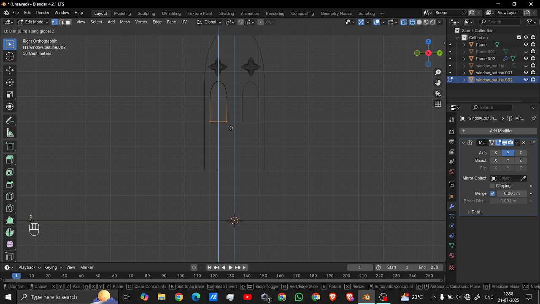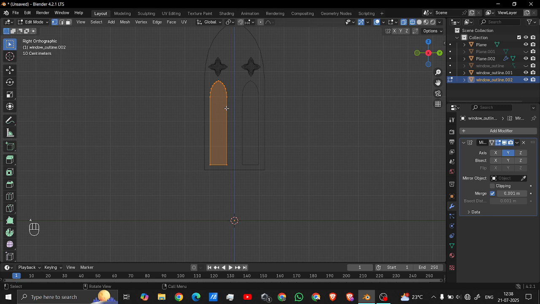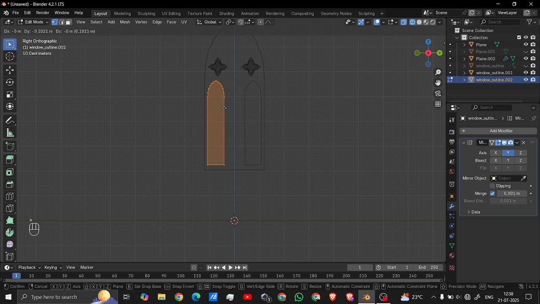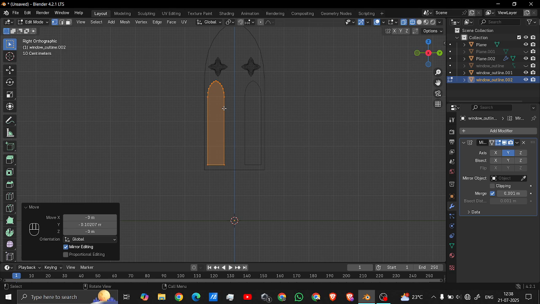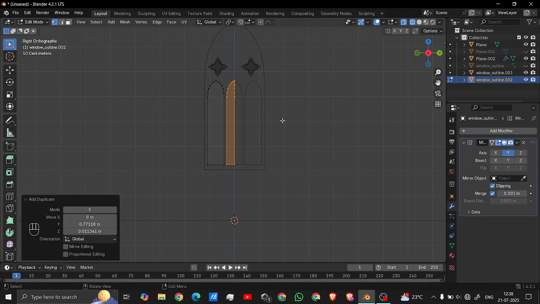Select this, G Z about this much. Okay, press A to select all. Then G. This much should be right. Then keep the clipping turned on. Then press Shift D and put it here. See here, this is how I design the patterns for it.